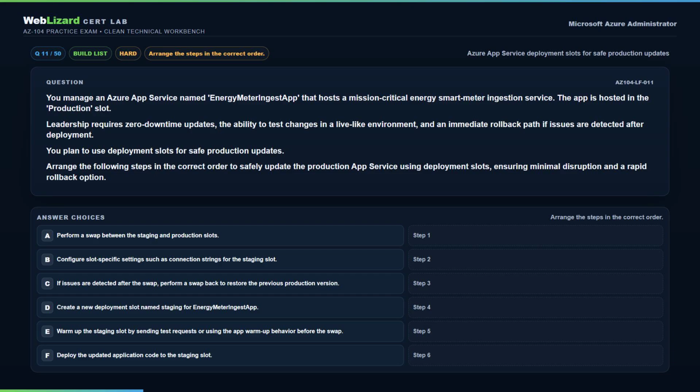Choice D. Create a new deployment slot named Staging for Energy Meter Ingest App. Choice E. Warm up the staging slot by sending test requests or using the app warm-up behavior before the swap. Choice F. Deploy the updated application code to the staging slot. Put the steps in the correct order before the reveal.